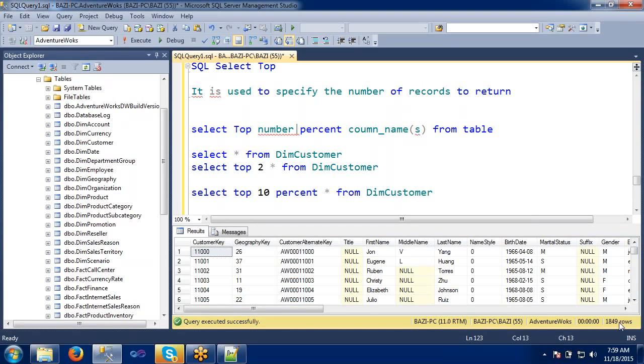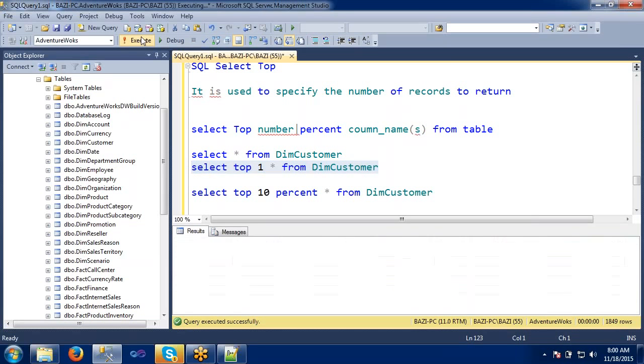Means top two or top one. This is how we can achieve it also. We can apply the percentage approach also. We want to see who is the top one record.